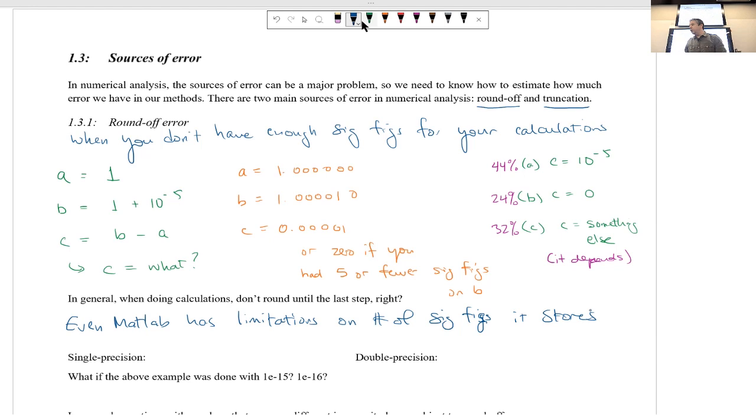So MATLAB can't store an infinite number of significant figures, because then it takes up an infinite amount of area, and it will take an infinite amount of time to do calculations. So MATLAB stores a certain number of significant figures, and in general, when you do scientific computing, you have two different kinds of numbers. You have what are known as single precision numbers, and single precision numbers have like 7 sig figs. And you have what are known as double precision numbers, and double precision numbers have 15 sig figs. So that's why MATLAB can handle the computation we just did, because it carries out 15 significant figures.